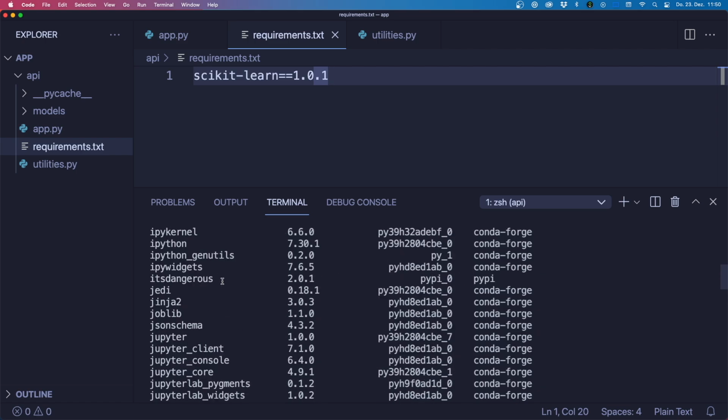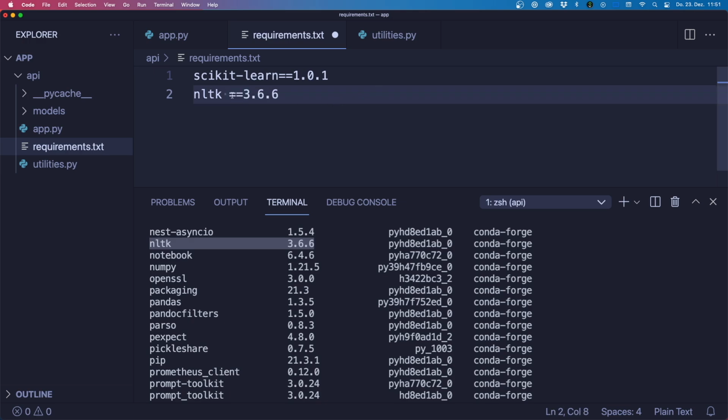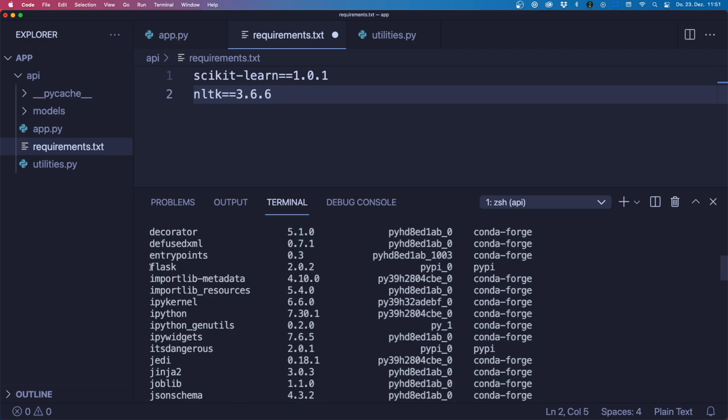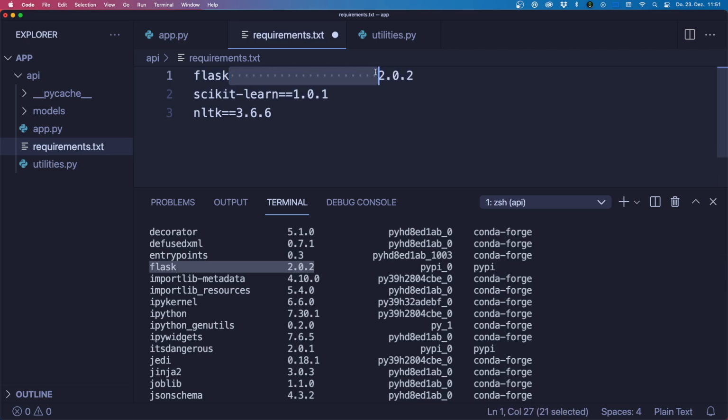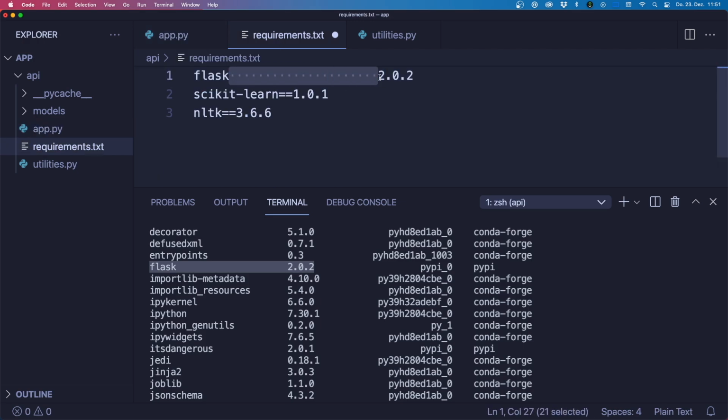So we pin the version here, and then we also need NLTK. So let's search for this. Here we have NLTK, and let's also copy and paste this and pin the version to 3.6.6. And then we also need Flask. So let's search for Flask and copy and paste this. For Flask, it doesn't really matter, but I recommend that this should be at least 2.0, because then we can use this app.post command. So let's pin this to at least 2.0, so we can say greater equals 2.0.0. And then this is all that we need.